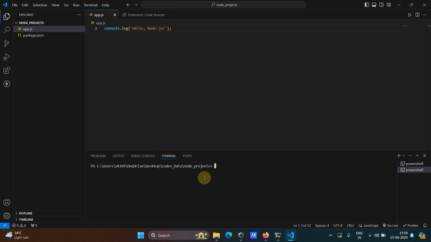To run this code, go back to the terminal. This is the terminal, and type here node space our app name, that is app.js, and hit the enter button, and it will print the relevant output, that is hello comma node.js. Yeah, we have got the output here.